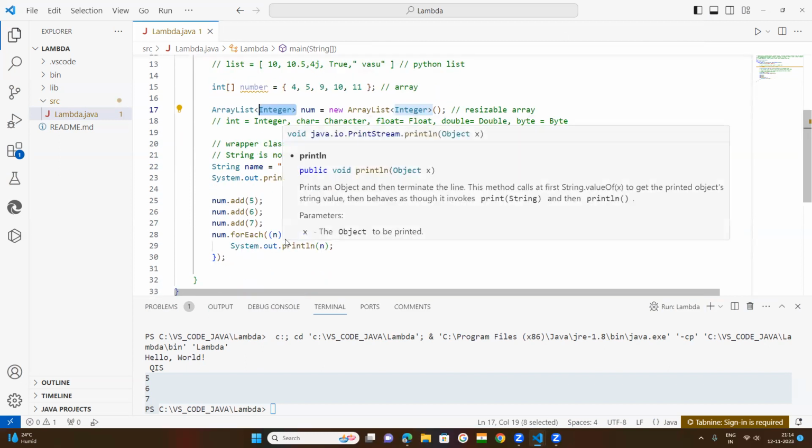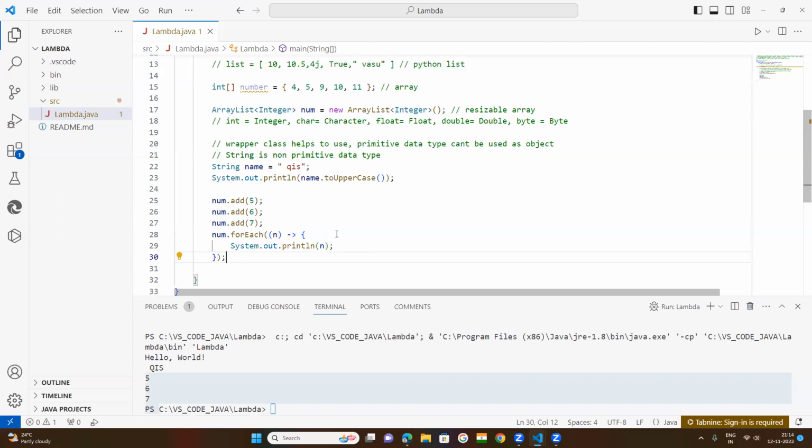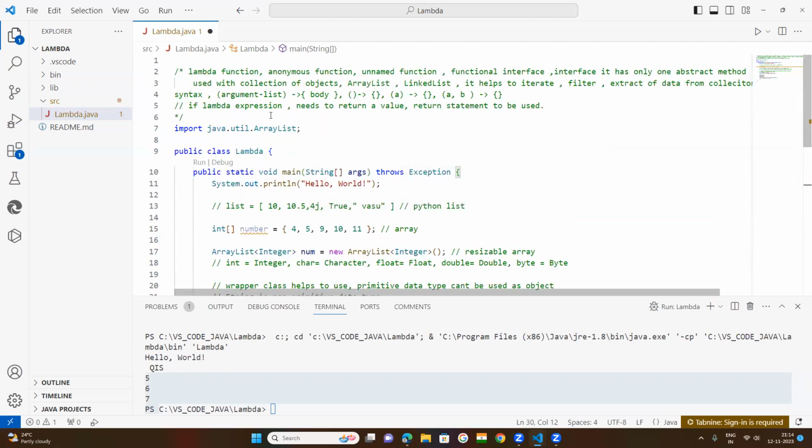So here we have used the lambda function, lambda expression. It doesn't matter whether you write lambda function or expression. We have studied lambda expression in theory. First is the argument list in the syntax. That may be no argument, a single argument, or two parameters. The arguments will be in brackets. After that, the token, arrow mark. Then the body will be in curly braces. Same thing we have done here.